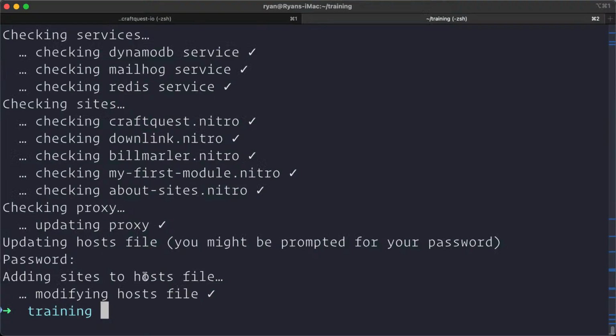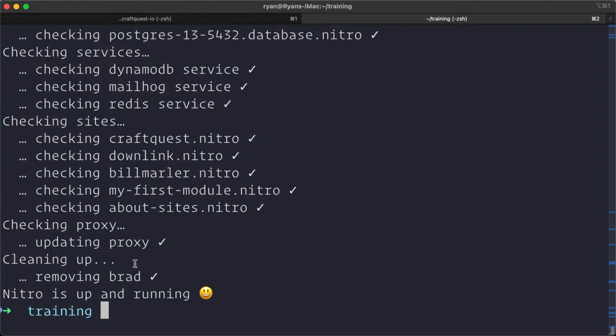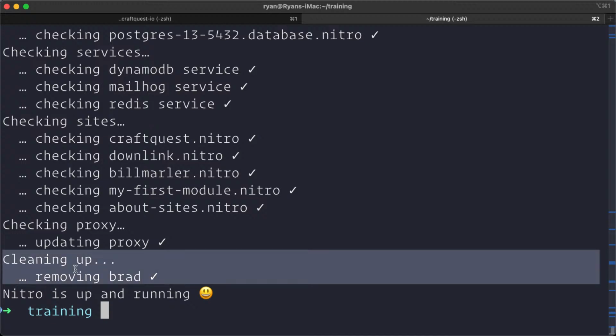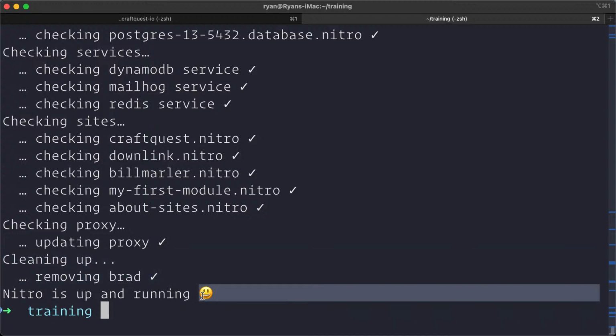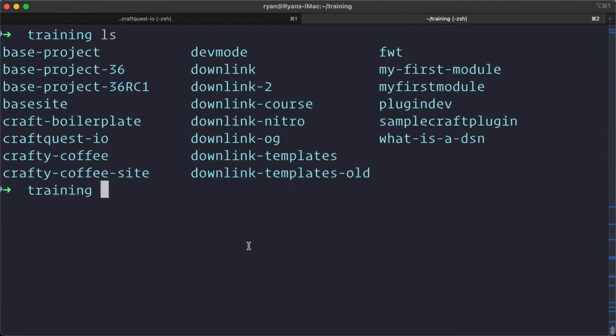No, never. Did you run nitro apply? I did not. There it is, removing Brad. Oh, it's got a big smiley face too. You guys are cruel. I liked it. All right. So I have, where's my, here we go, downlink Nitro.